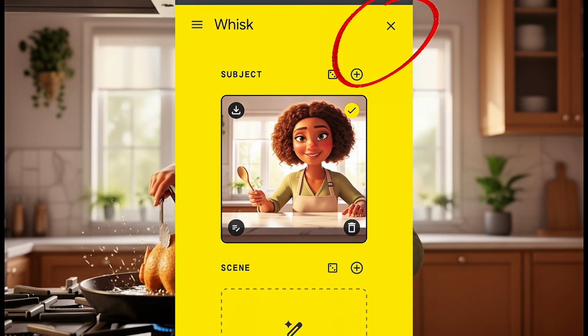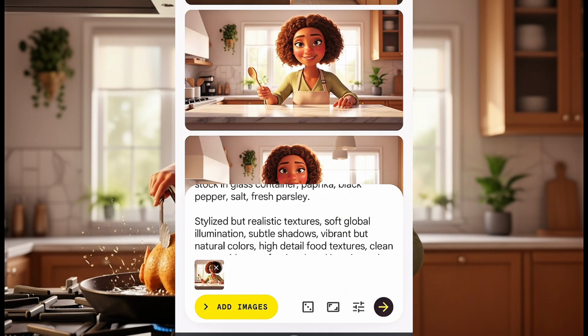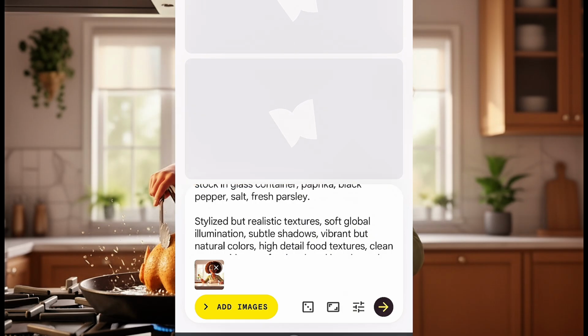Perfect. So you click on this X sign to exit that place. Now you see we have our image attached and we have our scene 2, because that was the scene 1 we created. So you run it and let's see what it's going to give us.